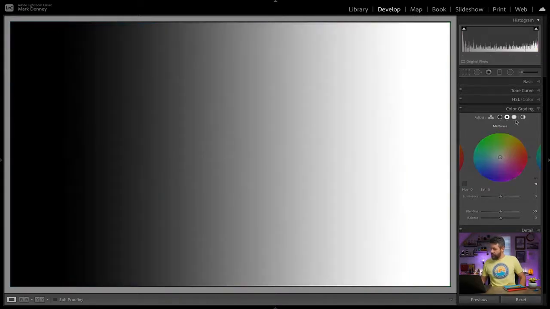What we can do is let's come over here to highlights. And the way this works is you have your hue here and you have your saturation here, or you can just drag the center ball around to certain areas of your photograph.